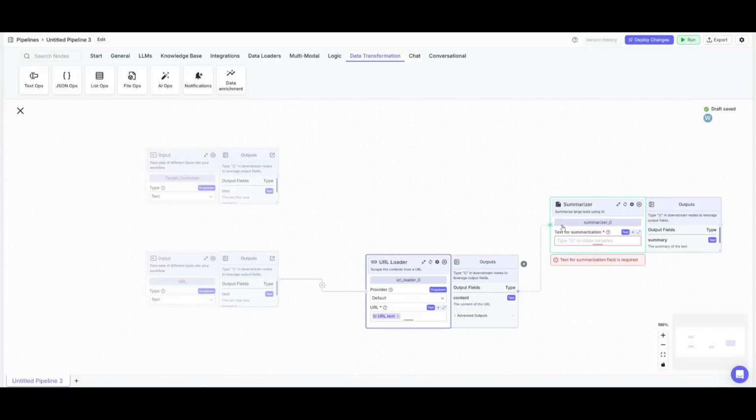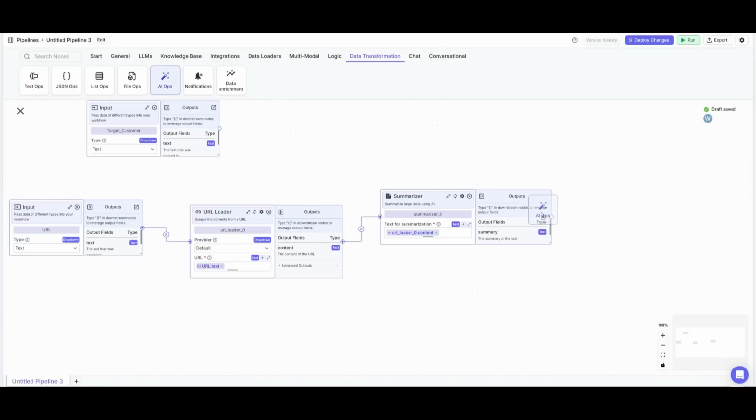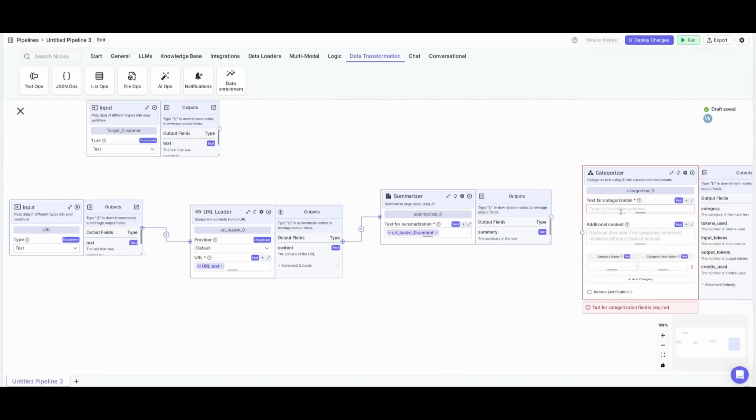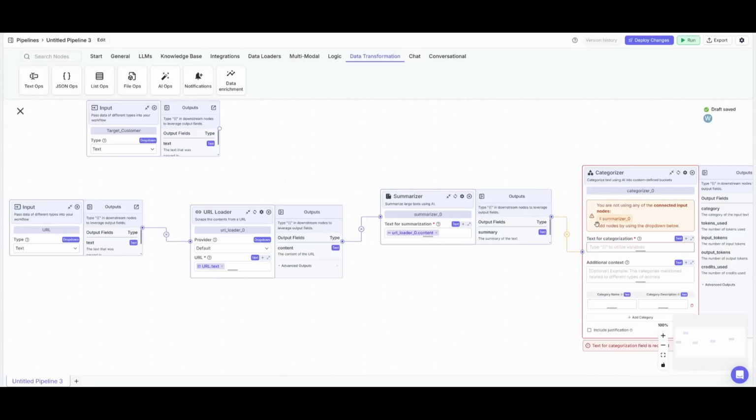So we want to go ahead and connect it to an AI Ops Summarizer node. Next up, I want to place down another AI Ops node, and in this case, we're going to go ahead and have it selected as a categorization node. So whenever we get the summary from the summarizer node, we're going to then have it sent over to the categorizer to identify if it is a valid target audience that we're looking for.